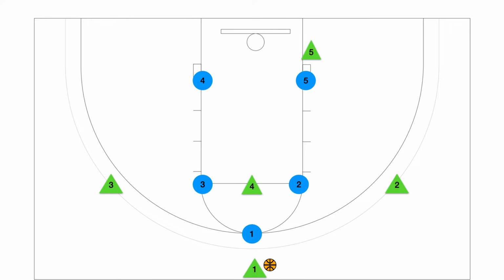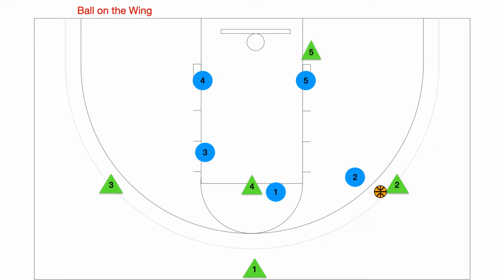When the ball is passed to the wing, the ball side wing defender immediately closes out and defends the player with the ball. The top defender drops down to the ball side free throw line area. The weak side wing player, in this case number 3, drops down a couple of steps and has one foot in the key. This gives them the opportunity to pick off skip passes and provides help inside.